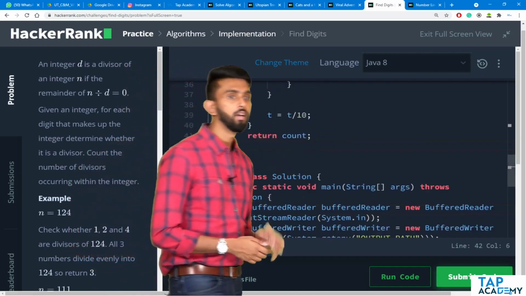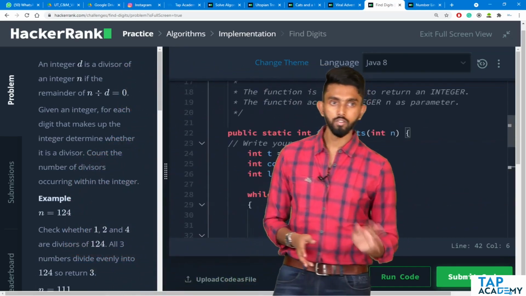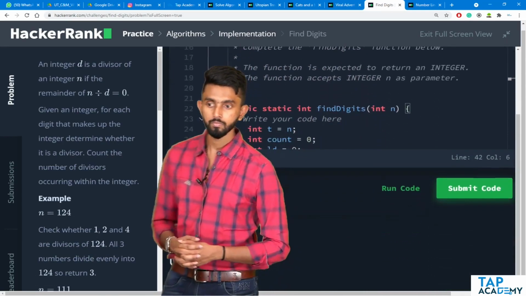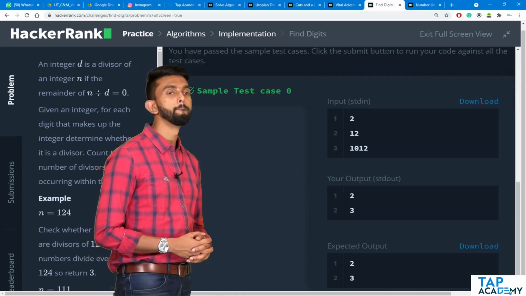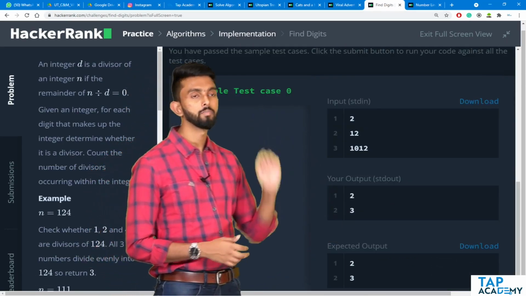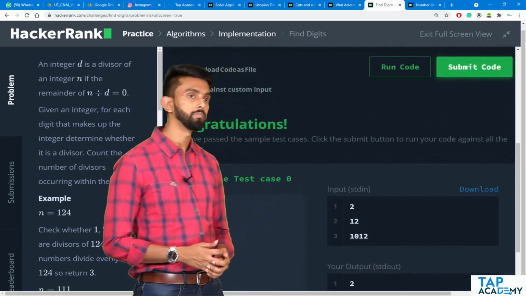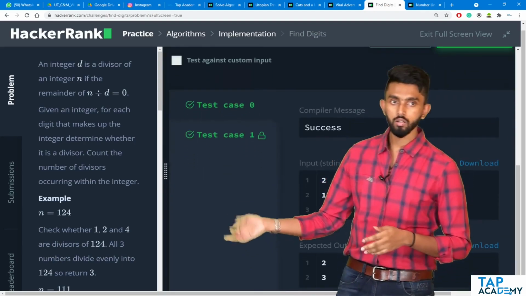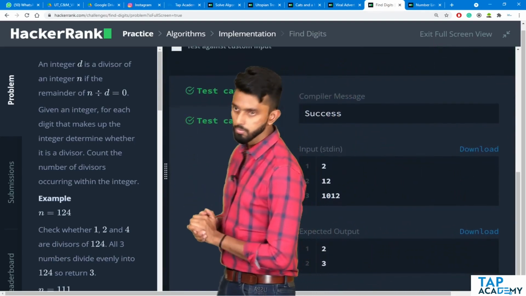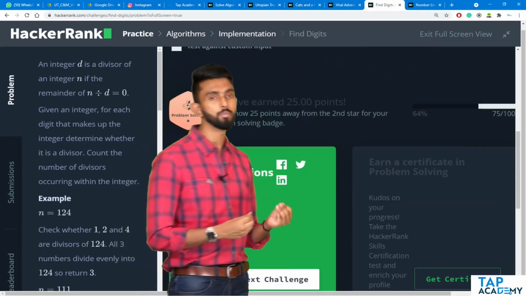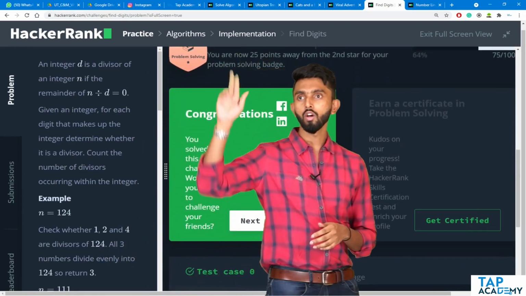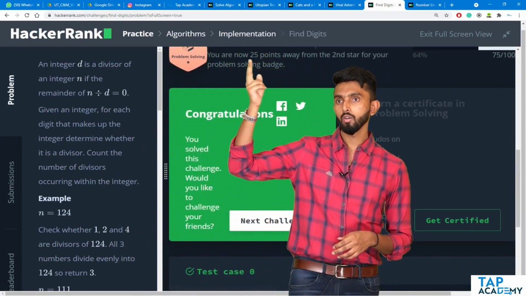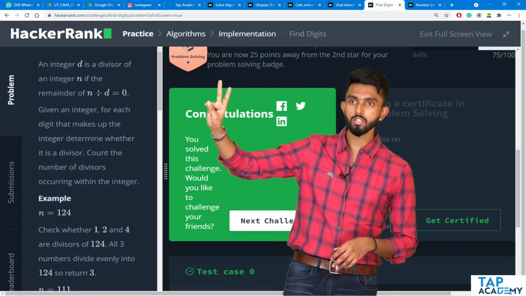Okay, fine. I'll just run it first. Passed. Submit it. Okay, compiling 2 test cases only, everything passed. Beautiful. Because this is a rather easy problem. Congratulations. We got 25 more points and you are now 25 points away from the second star.